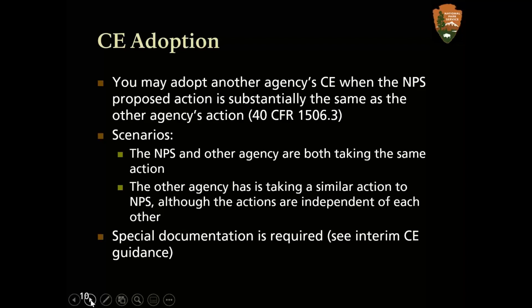There are two scenarios when you might be able to adopt another agency's CE. The first is when you and the other agency are working together on a project that requires you both to take an action. A common example is likely to be a road project through your park. In those cases, both you and Federal Highways likely have an action that requires NEPA analysis. The action is the same action in this case.